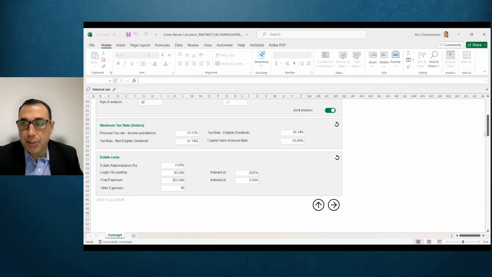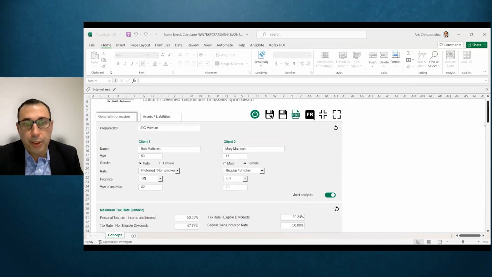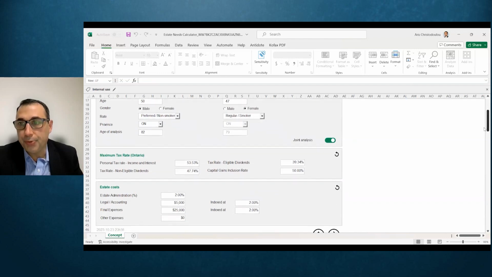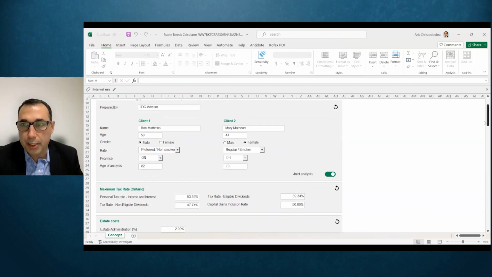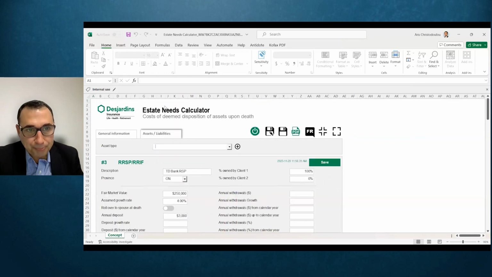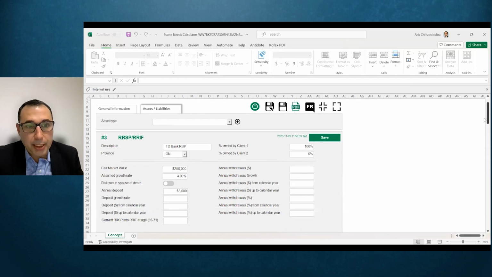So the first page is quick and easy to do. If you're working on one of these for an existing client, you could probably run this through this particular section in less than 5 minutes. And the next step is you just click on the asset liability tab over here and start from the top and work your way down.